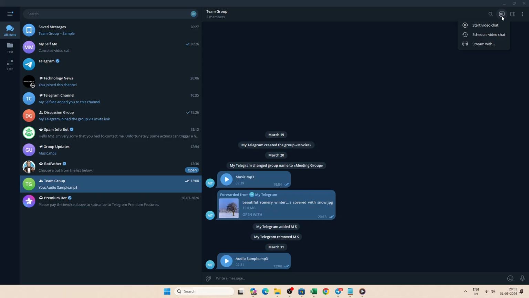Depending on your device, it may appear as a small waveform phone or voice chat symbol. This button is your gateway to launching a live voice conversation for the entire group. When you tap it, you'll see two options. You can start the voice chat immediately or you can schedule it for later.